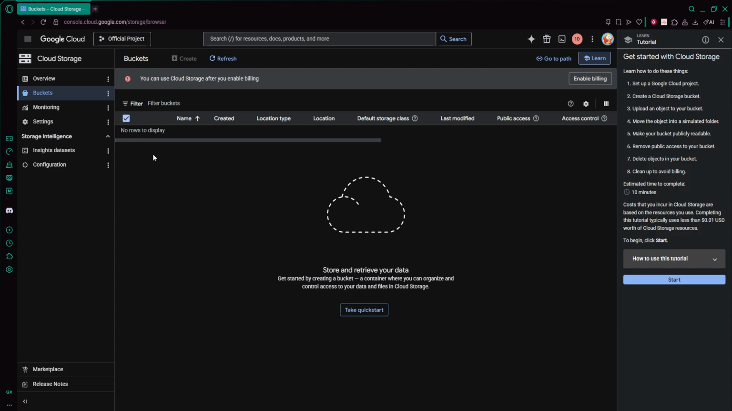With your bucket selected, the next step is to configure its permissions. To do this, click on the Permissions tab. This is where you manage who has access to your bucket and what they can do with it. Permissions are crucial as they allow you to control who can view, edit, or manage your files.